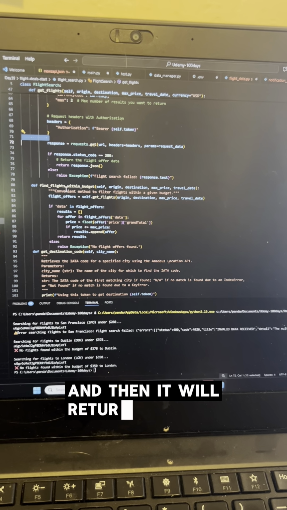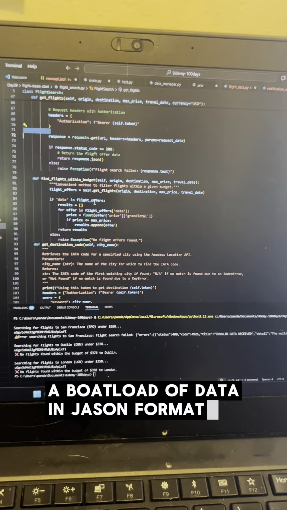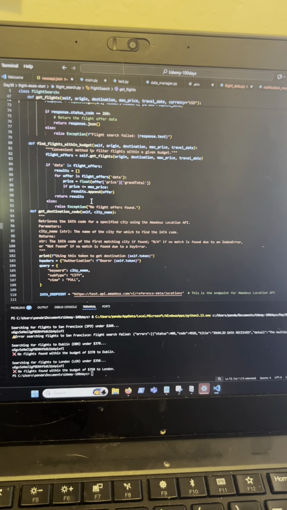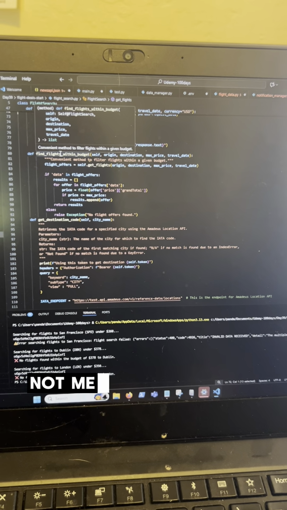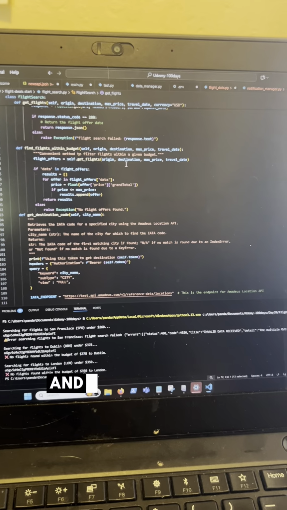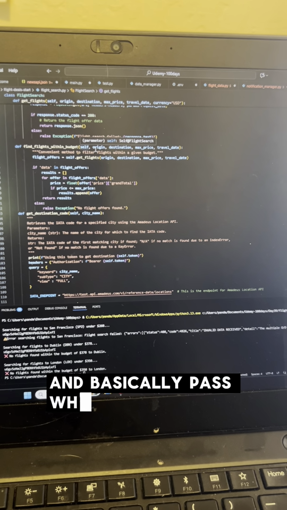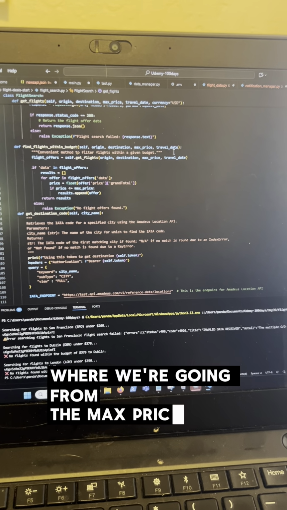And then it will return a boatload of data in JSON format. Okay, there are 2 other methods here, not messages, where we can find flights within the budget and basically pass where we're going from, the max price, and the travel date.